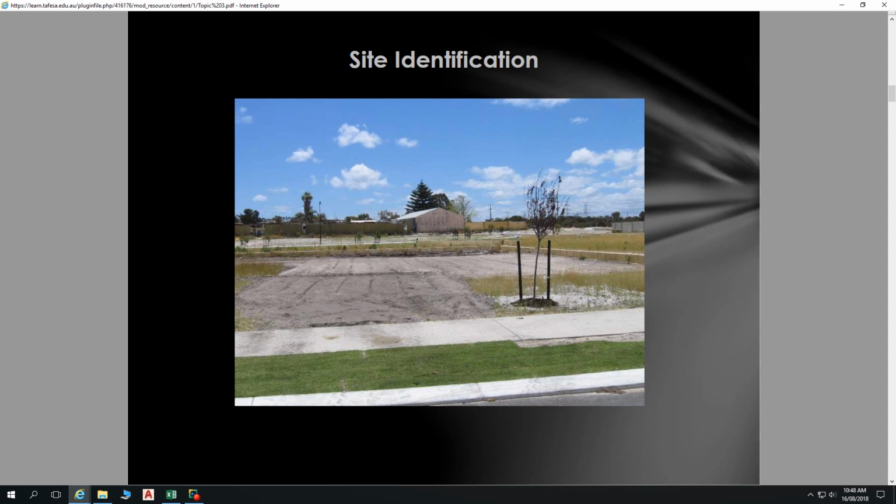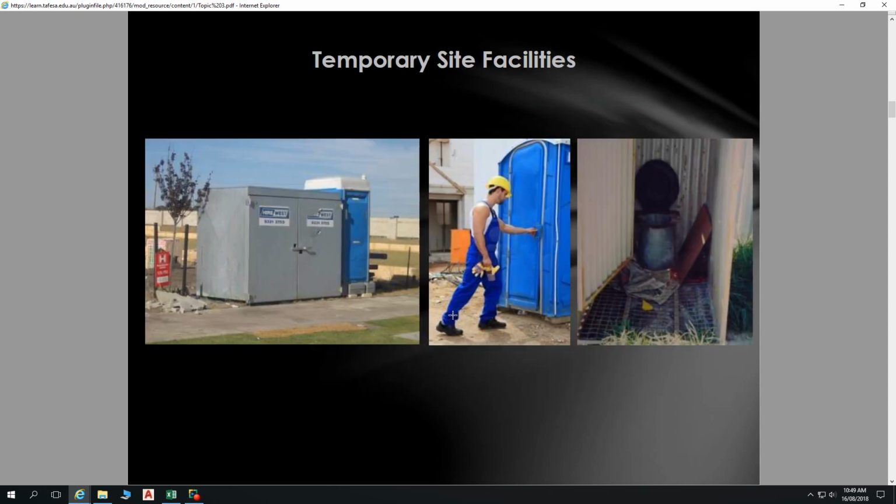So site identification. We get there, make sure we don't build on the wrong allotment, and we look at everything, how we're going to be accessing the block, etc. Now some of that might have all happened initially already before we're doing our design process. Then we get temporary site facilities on, so some secure lockup for things. Doesn't happen on all sites, but on other sites we've got whole shipping containers, each site specific. One thing you will see on every site is a portable toilet.